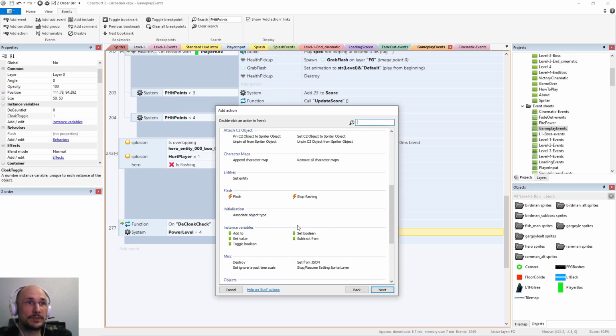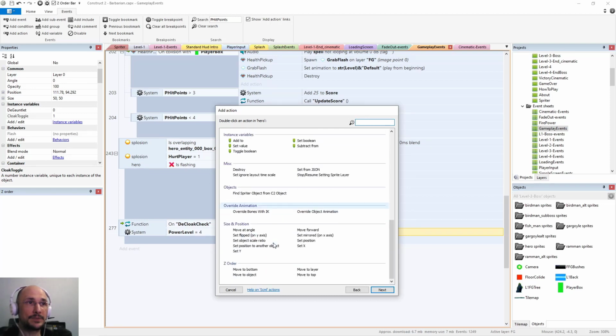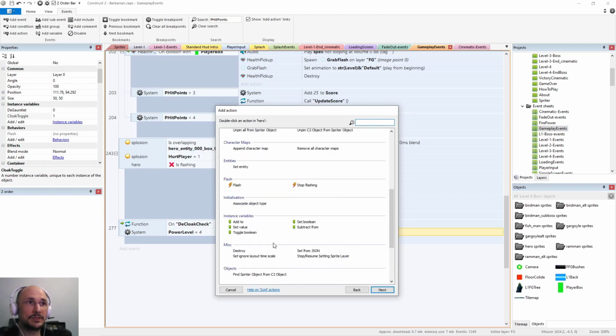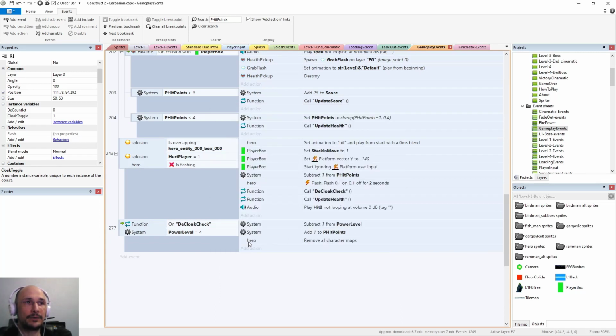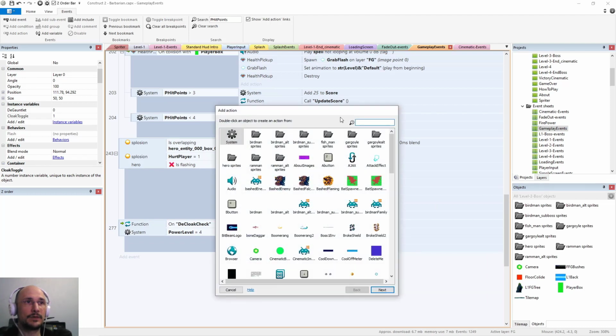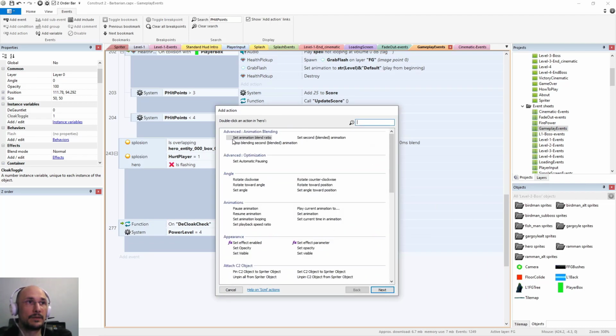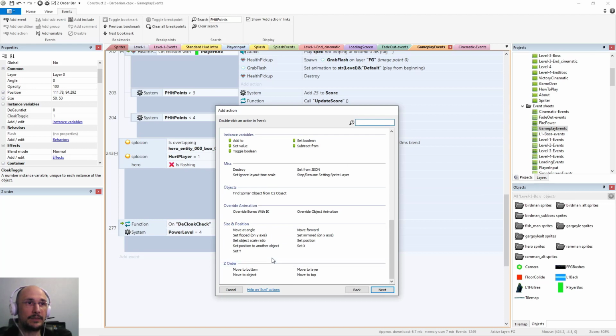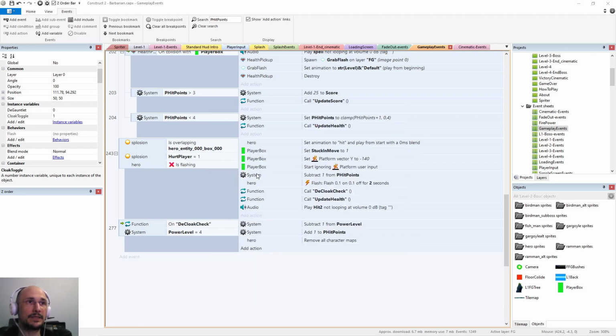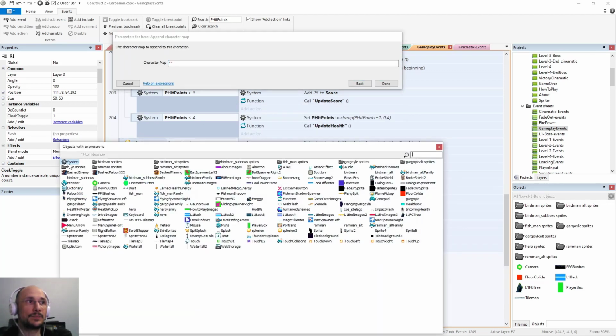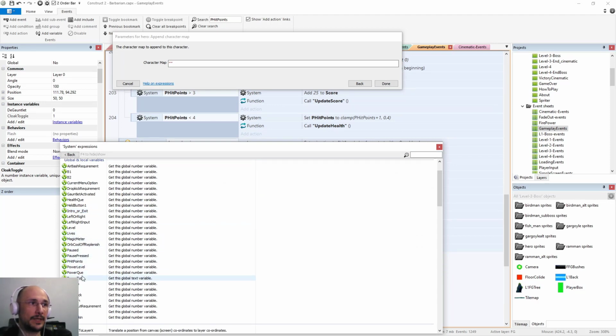So we're going to find the section for character maps. I think there's a section specifically. Yeah, character maps. So we're going to remove all character maps, and then we need to bring back that power level one. Right. So hero, and then we're going to append. There we go, character maps. Append character map, and that one is simply the name, the text from that power type.